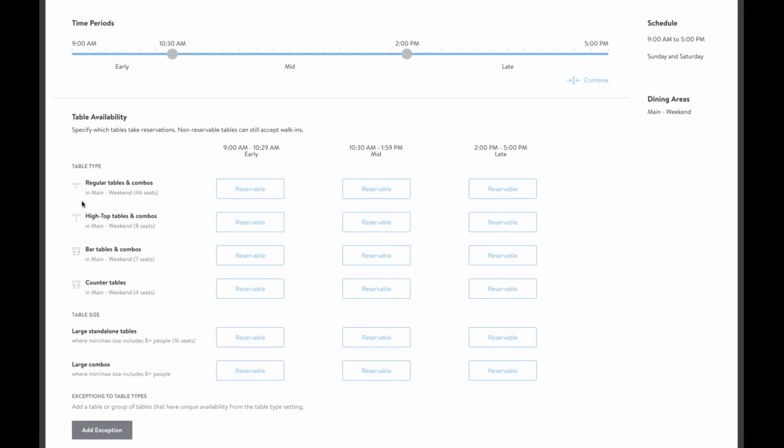So I have early periods, my regular tables, during my brunch time for Saturday and Sunday, my early periods between 9 a.m. to 10:30. And do I want those available for reservations? These seats here. These regular tables and combination of tables in my main dining room, which is 46 seats. Do I want those? Yes, I do. I do want those in mid shift too as well, and my late shift. So my regular tables, I want that available throughout my whole entire section.